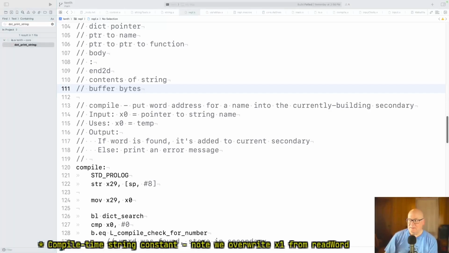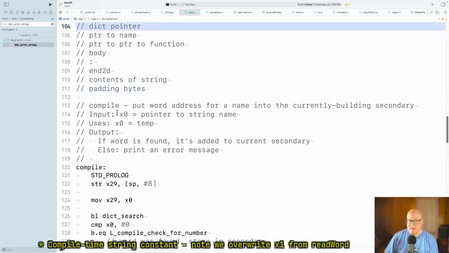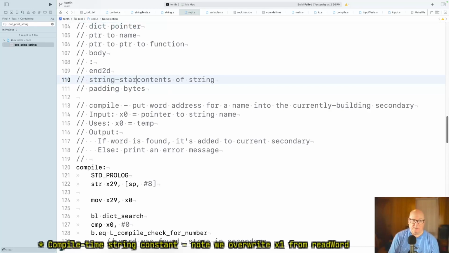And so those strings can be arbitrary lengths, but maybe padding might be a better word. We need to make sure it gets back on an 8-byte boundary, so that when we go to put the next dictionary pointer in, that thing lines up on an 8-byte boundary. And then we'll keep track of the start of this thing. String start, maybe think of it as a label, though there won't really be one, but we'll have that pointer to the contents of the string as the result of compiling a string.